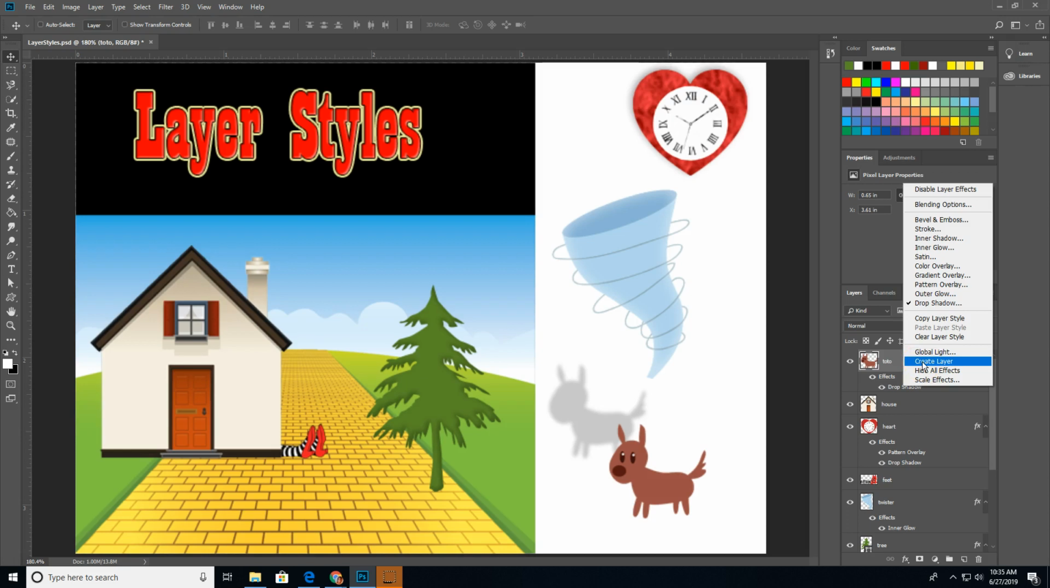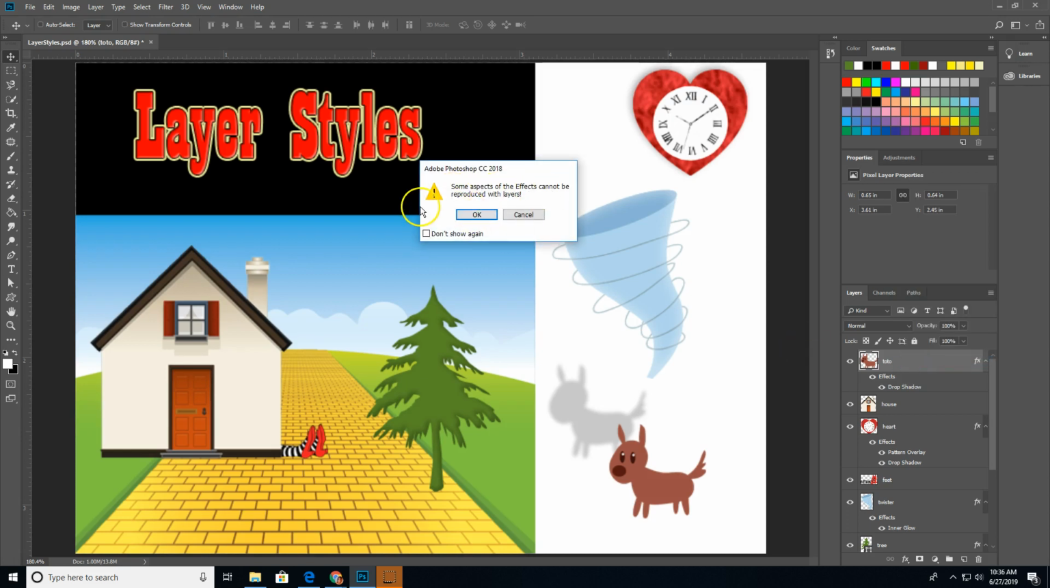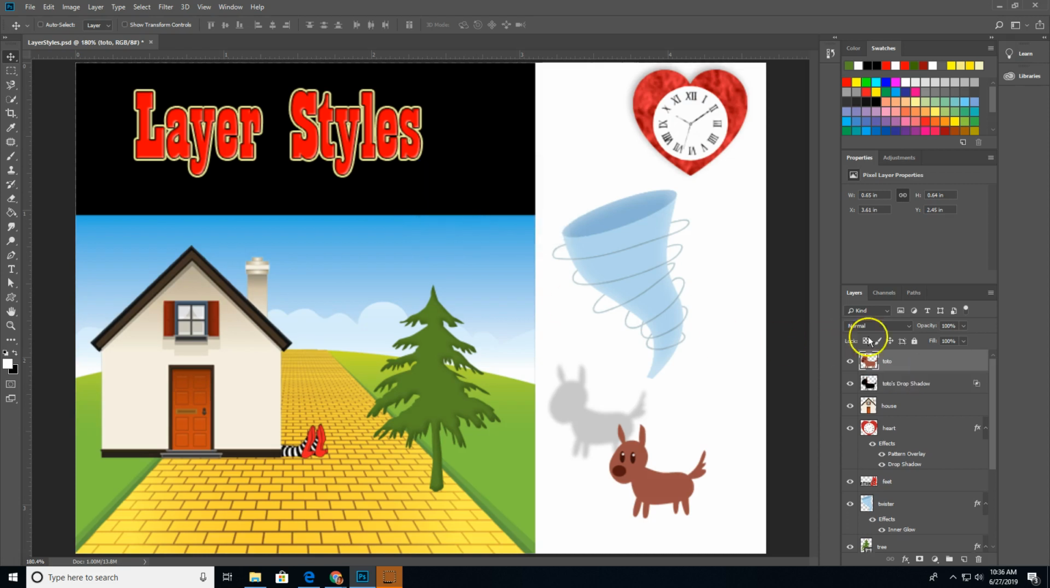And what that's going to do, and sometimes it'll give you not an error, but a warning. Some things you can't do with layers. I'm going to hit OK because this is not one of them. Now it says Toto, and now we also have Toto's drop shadow. Notice it's also set to multiply blend mode because that's what it was when it was in the dialog box. And the fill is at 21% because that's the opacity level that was going on there. So here it is, Toto's drop shadow.